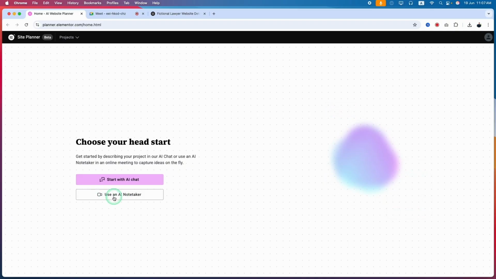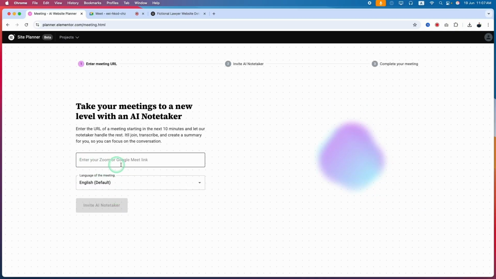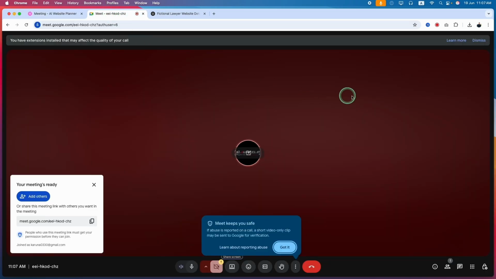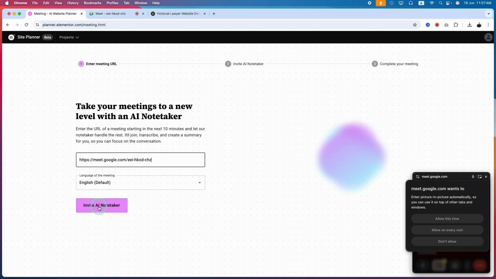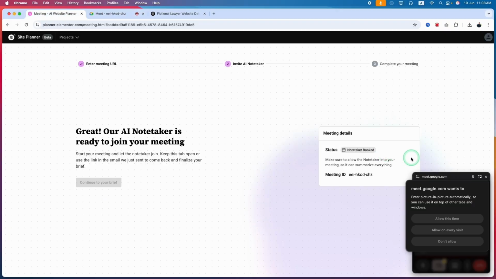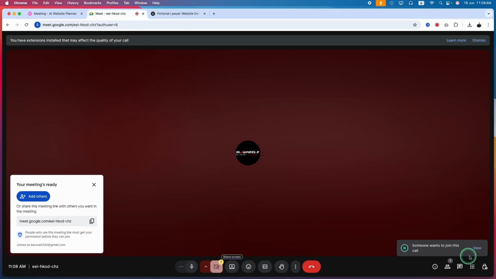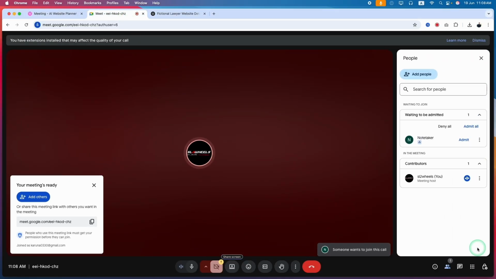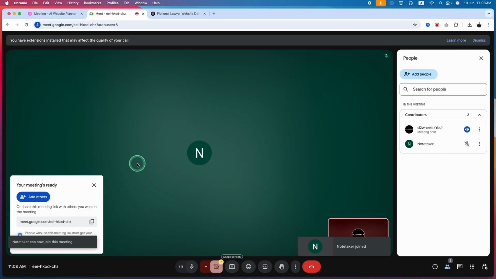I will click on use an AI note taker. Then here we have to add the Zoom or Google Meet link. So I will go here and copy the link from here and paste the link like this. Then click on invite AI note taker and let's see, here I am, and okay, I will click on allow this time here. Then let's see, click on view here, and here is the note taker. So I will click on admit, and here we have note taker on our Google Meet.